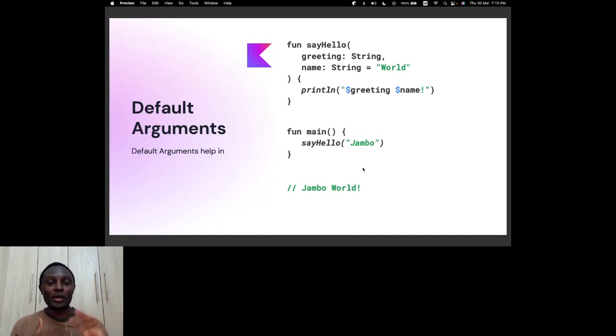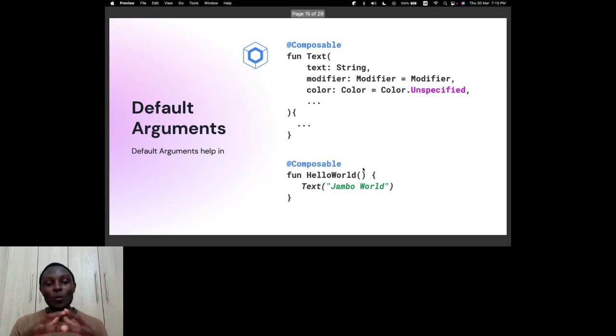That is in bare bones Kotlin. So, how is this used in Compose? How are default arguments used in Compose? Well, if you have used Compose, you know that composables have so many default arguments, and they only tell you to provide an argument which is completely necessary.